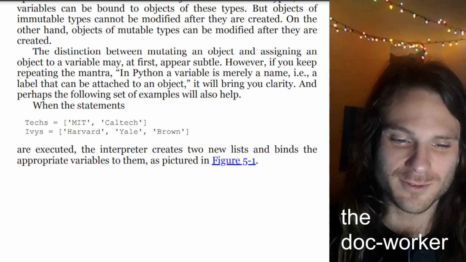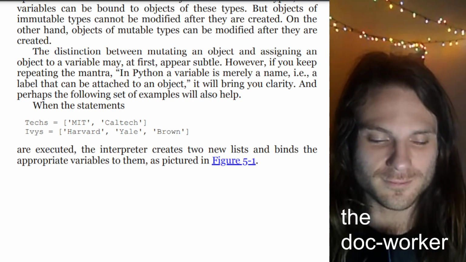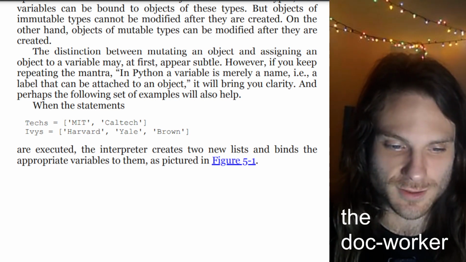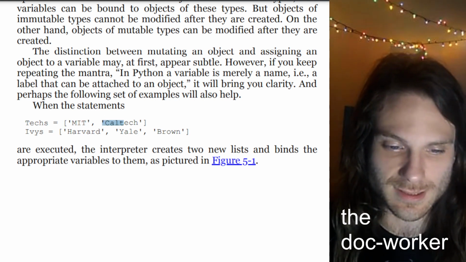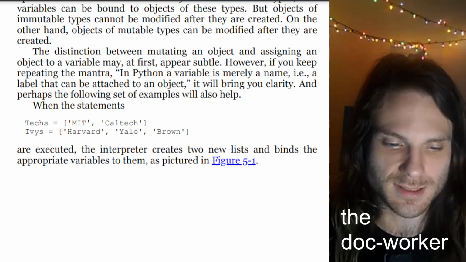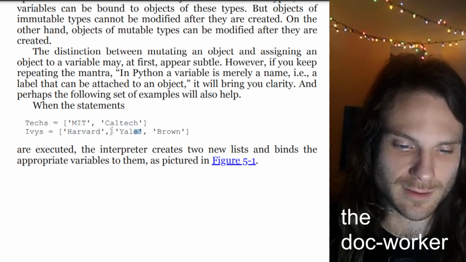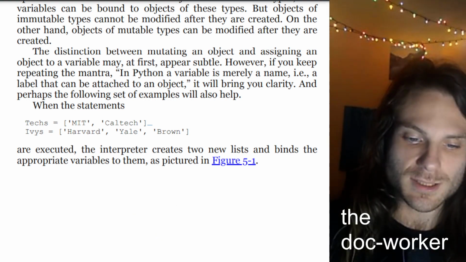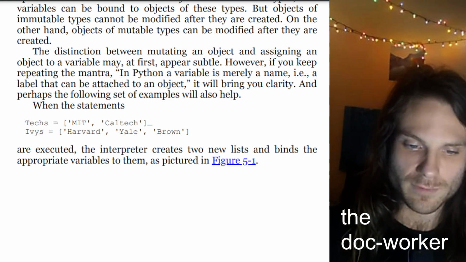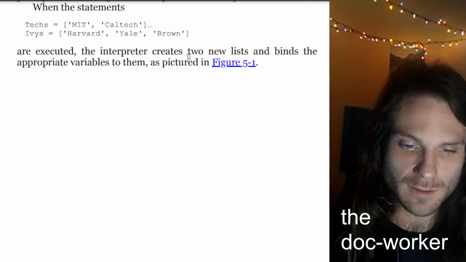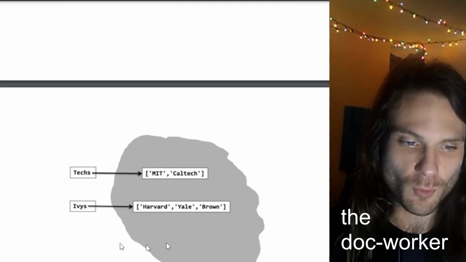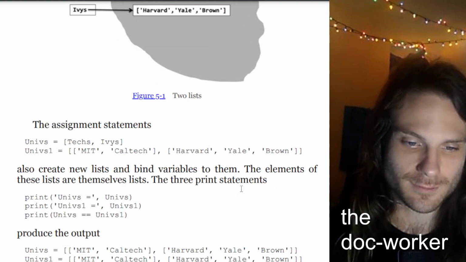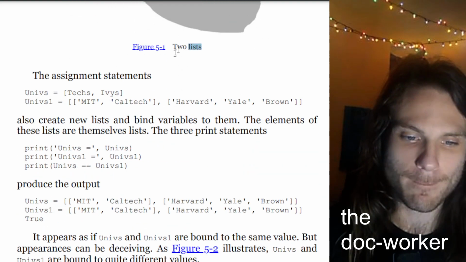Perhaps the following set of examples will also help. When the statements Univs, a list containing the strings MIT and Caltech, followed by Ivies, a list containing strings of the Ivy League schools, are executed, the interpreter creates two new lists and binds the appropriate variables to them as pictured in figure 5-1. Let's guess what's going to be in here. Wow. Yep, right on the money. Two lists.